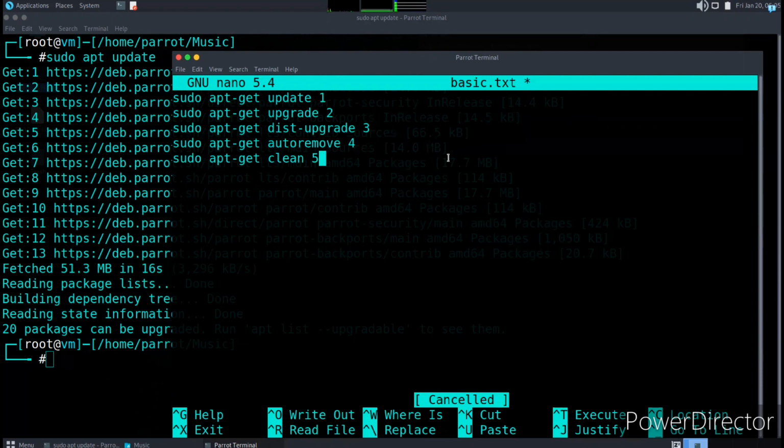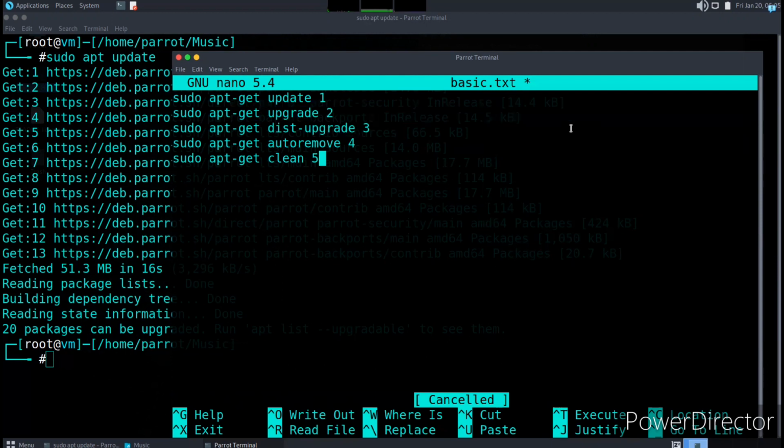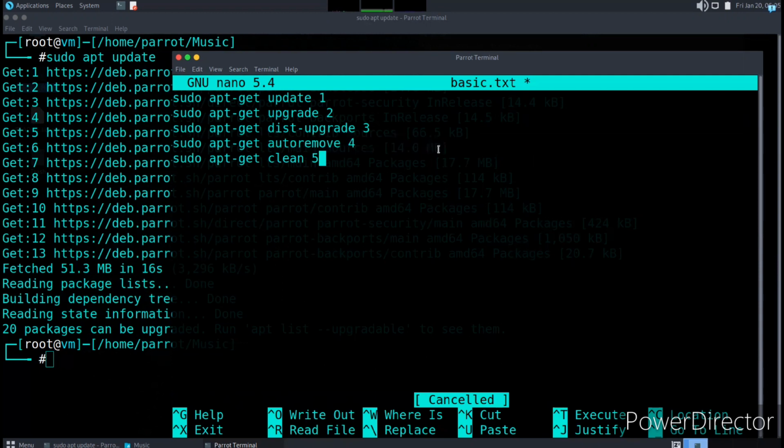What is auto remove? After updating and upgrading our Linux, the old updates will still be present in our system. Most of the time those old updates are not removed. So we give the command auto remove to remove the old update packages. It just occupies space, so we want to remove those things.